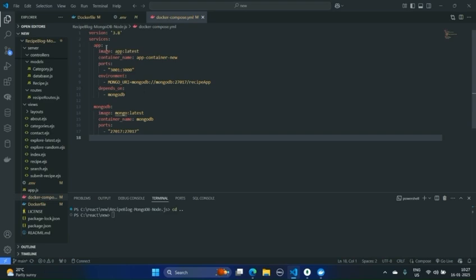Our next file is docker-compose.yml. Here the version 3.8 tells the version, and we have two services. First is the app and next is MongoDB. In app, the image name is app:latest, the container name is app-container-new, and the ports are 3001 and 3000. This maps the container port 3000 to port 3001 on your local host machine. It allows you to access the app by visiting localhost:3001. This is the environment, where the MongoDB URI references the MongoDB URI in the .env file.